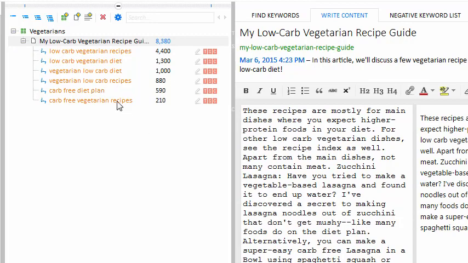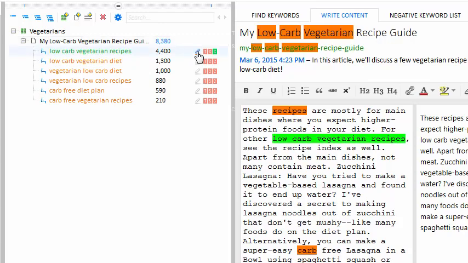Okay, I want to make sure I include all of this top one here because it has a lot of searches per month. Green keywords mean that the entire phrase was found in the content. See? Now the phrase is green. If I press the highlighter icon, then the keyword's location in the content will highlight. Later, I should probably look around and find some more keywords for this article, but this is just a demo.